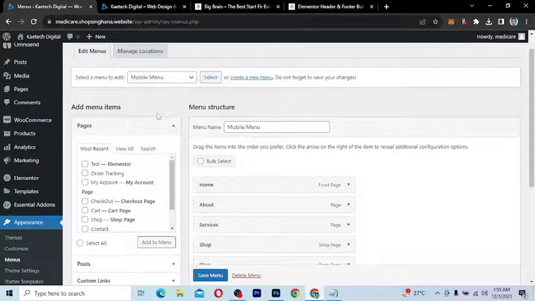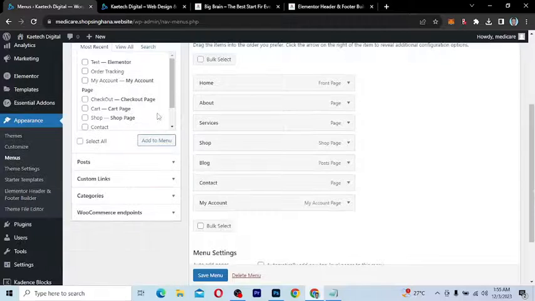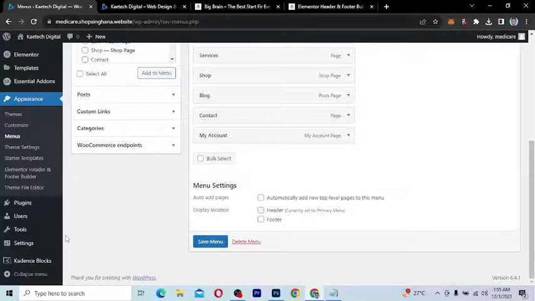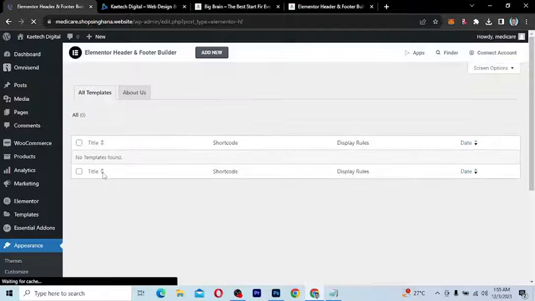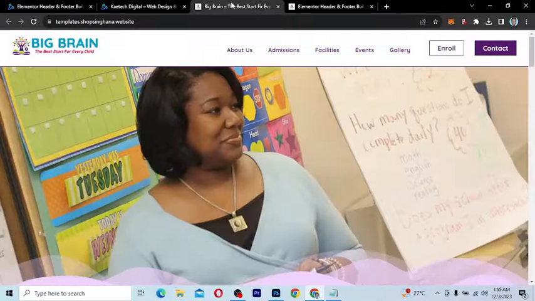To be able to create the header, all what I need to do is to go to appearance over here, and then you see that we have Elementor header and footer builder. Okay, so I'm going to click on this one over here, and then I'll be able to create my header or footer that I want. So the first one that I want to do is to create my header.